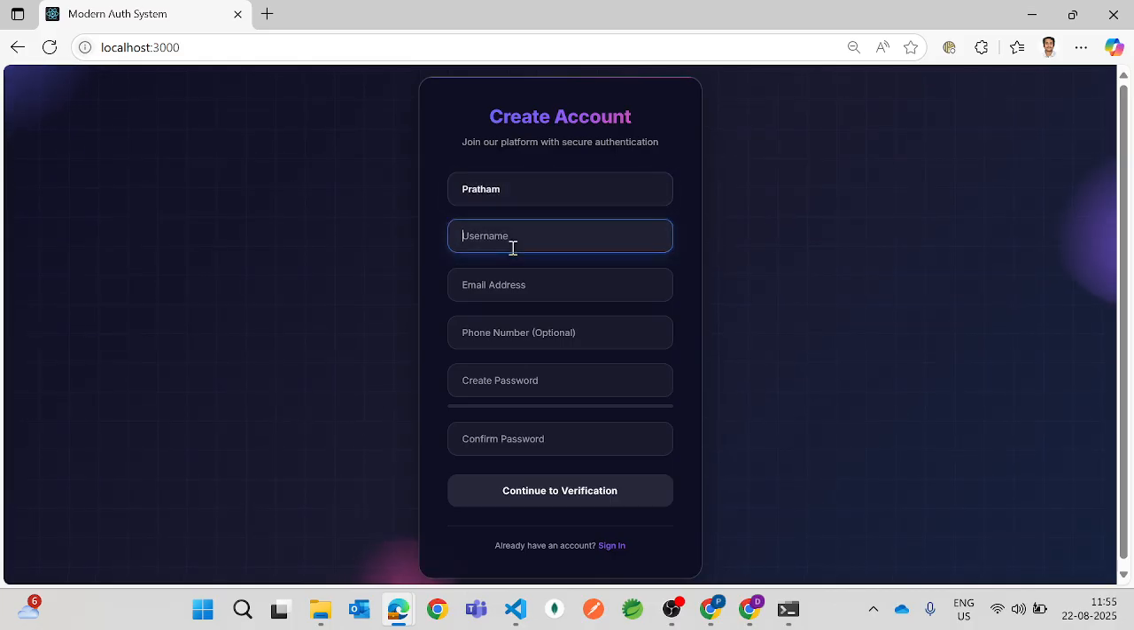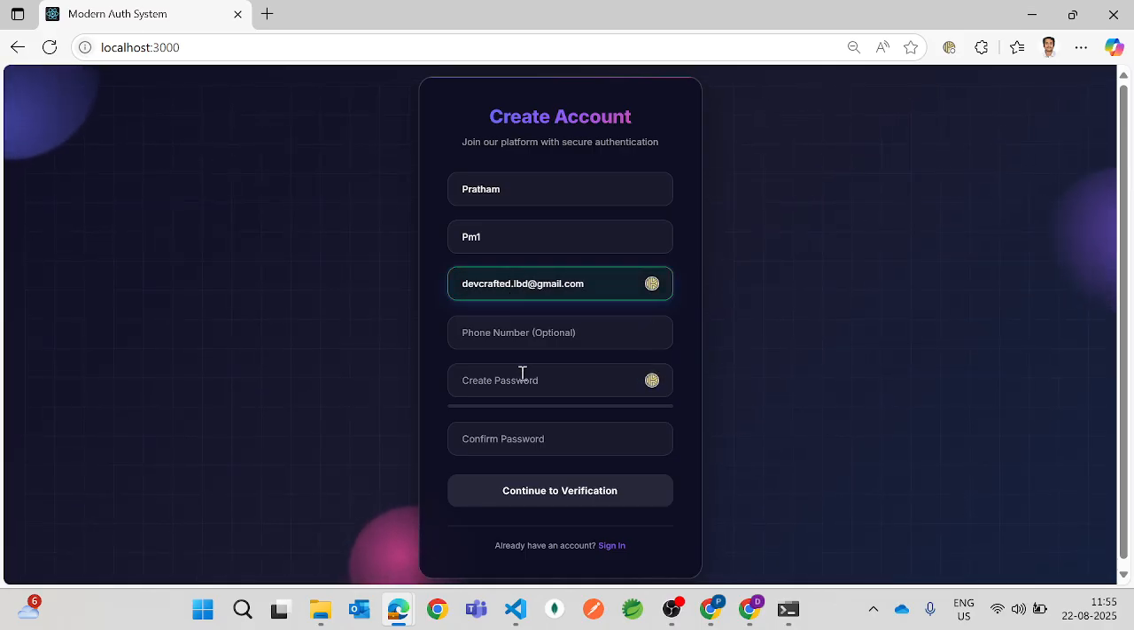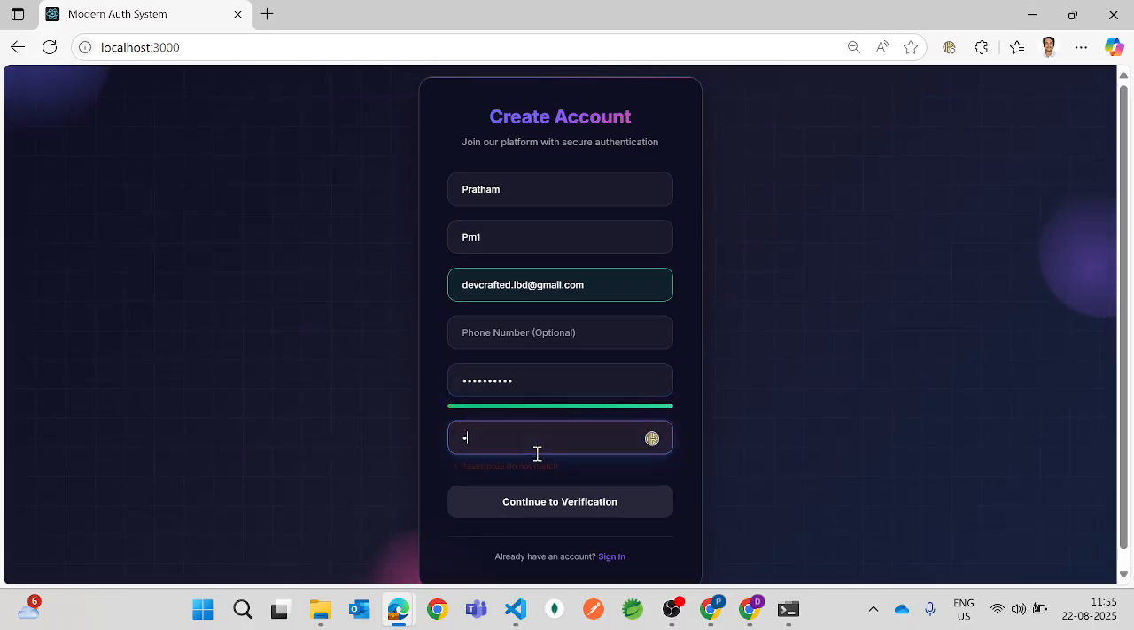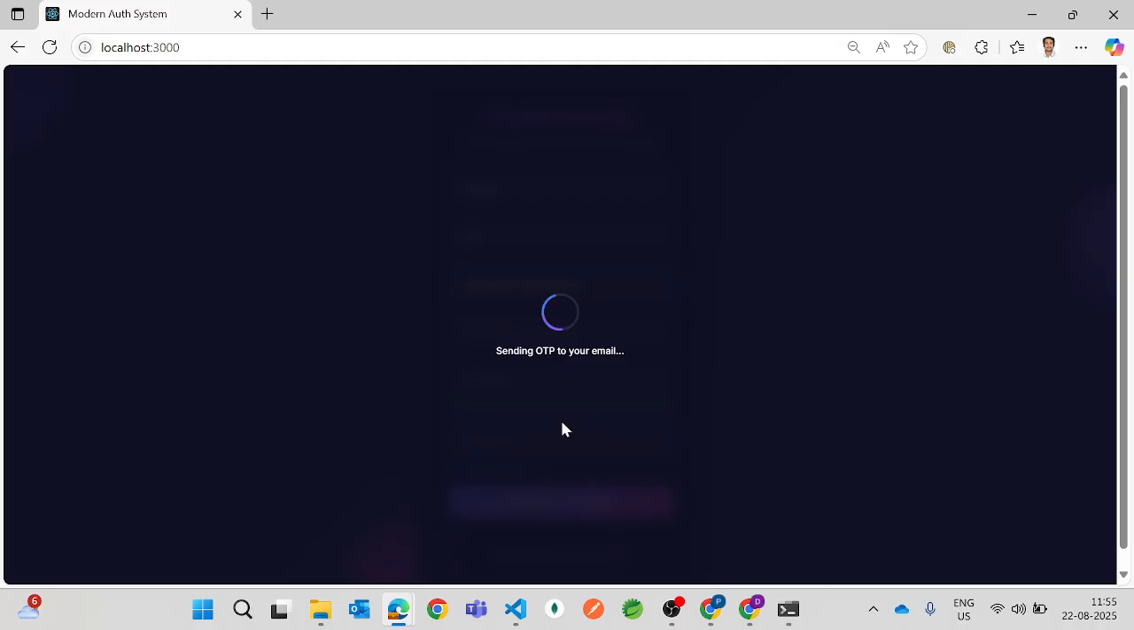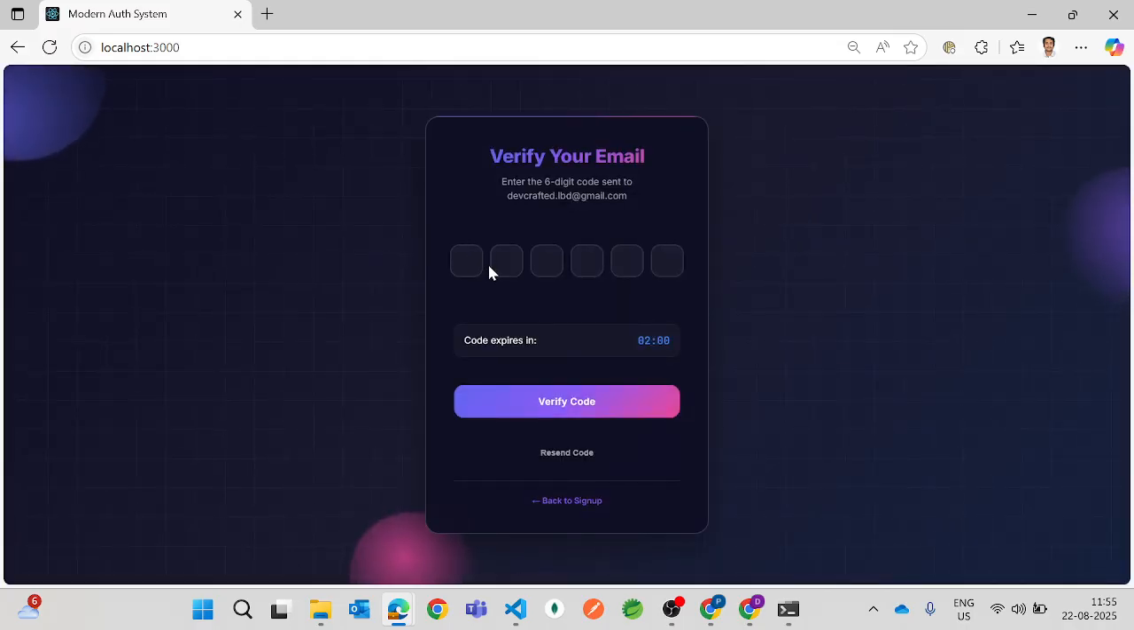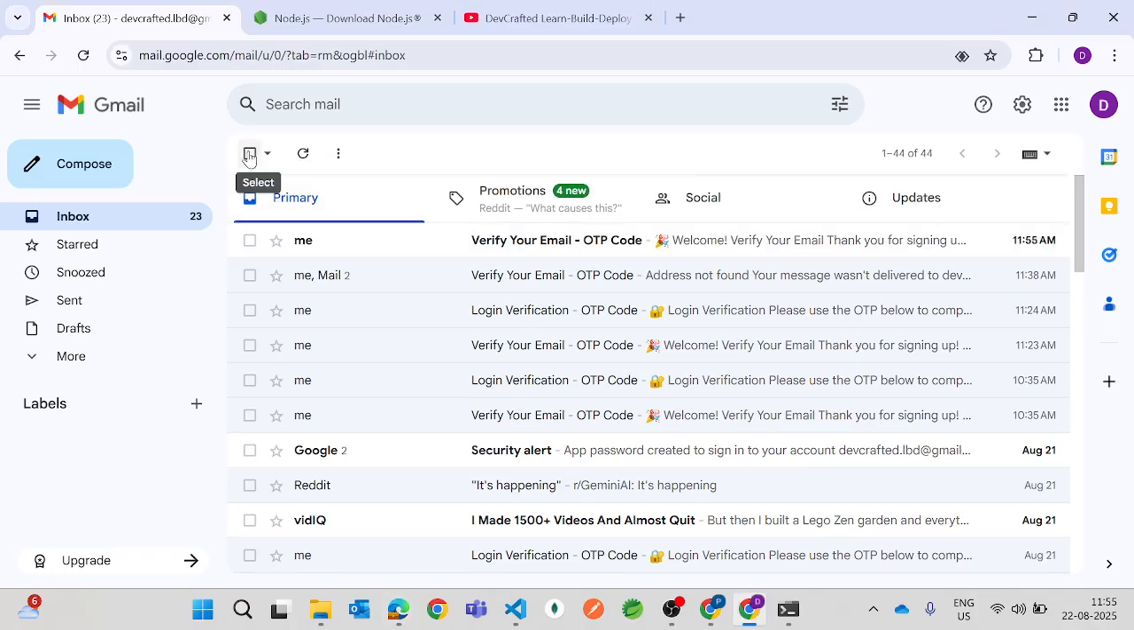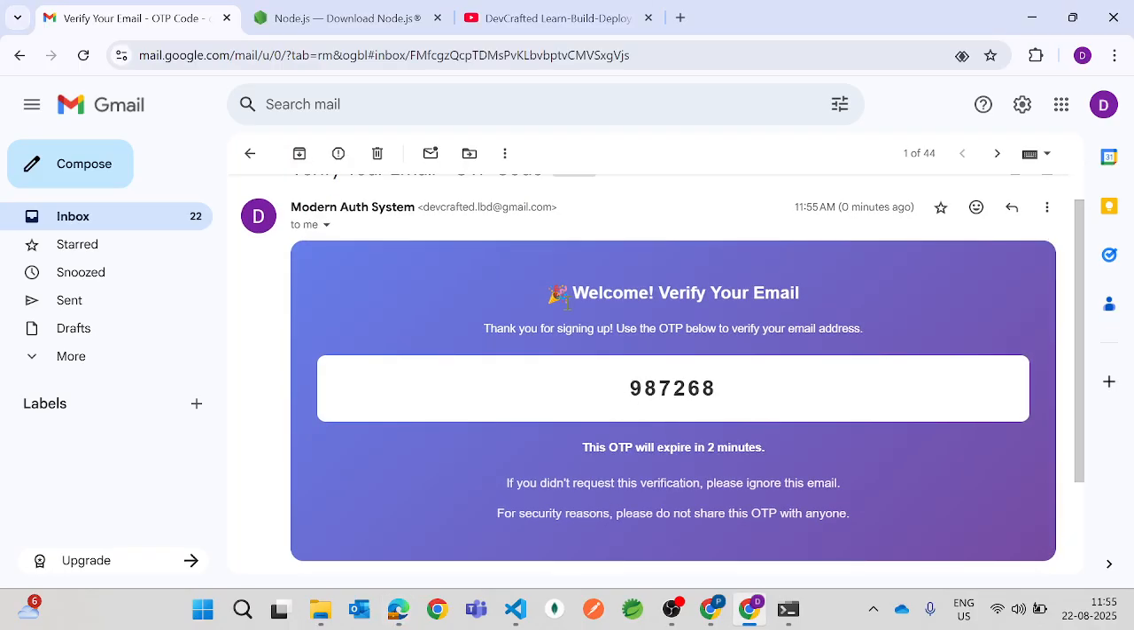So I'm giving the name, username, devcrafted.lbd at gmail.com, and we have to create a password. You can see how the animation works. Once this is done, if you click on continue for verification, an OTP will be sent to your registered email. You have to open your email and you will get this beautiful template in your email, which is done with HTML format. I'll show you the code.